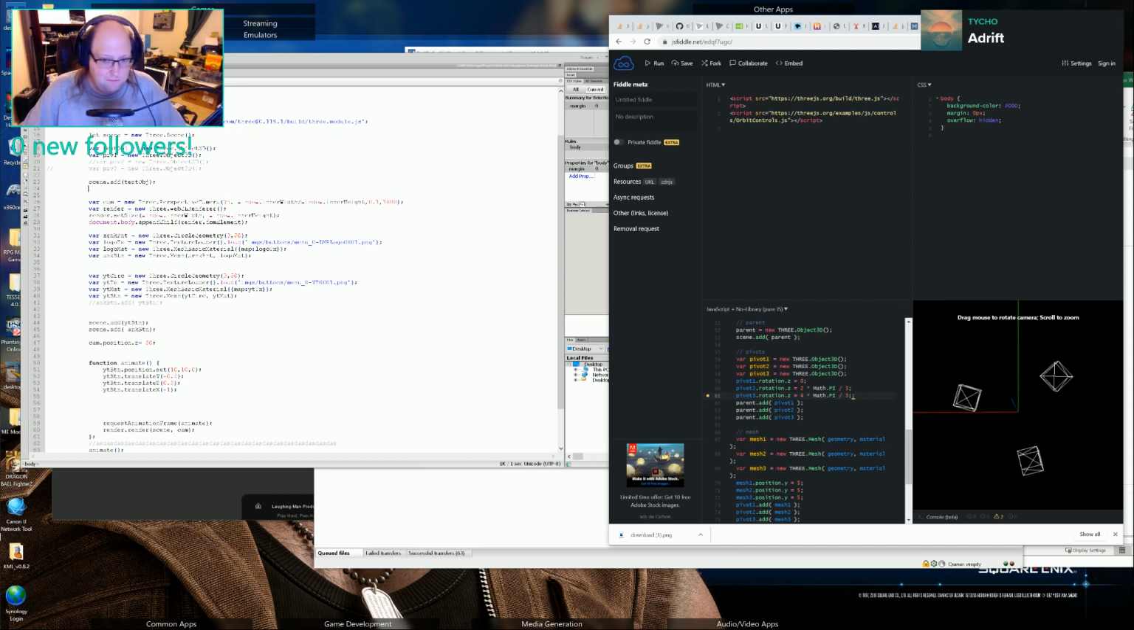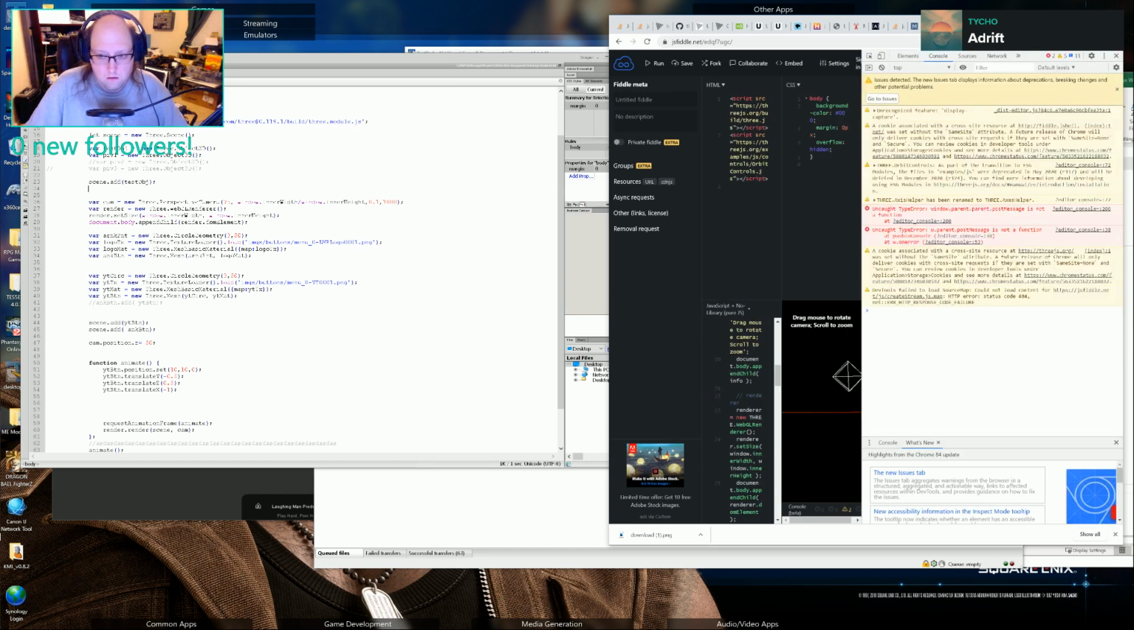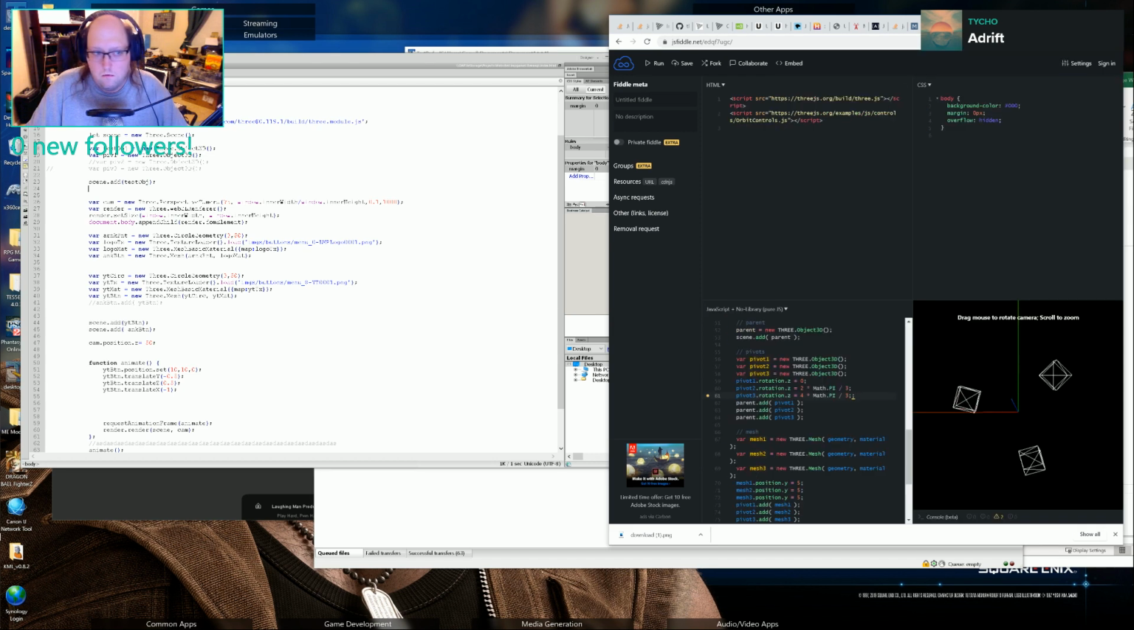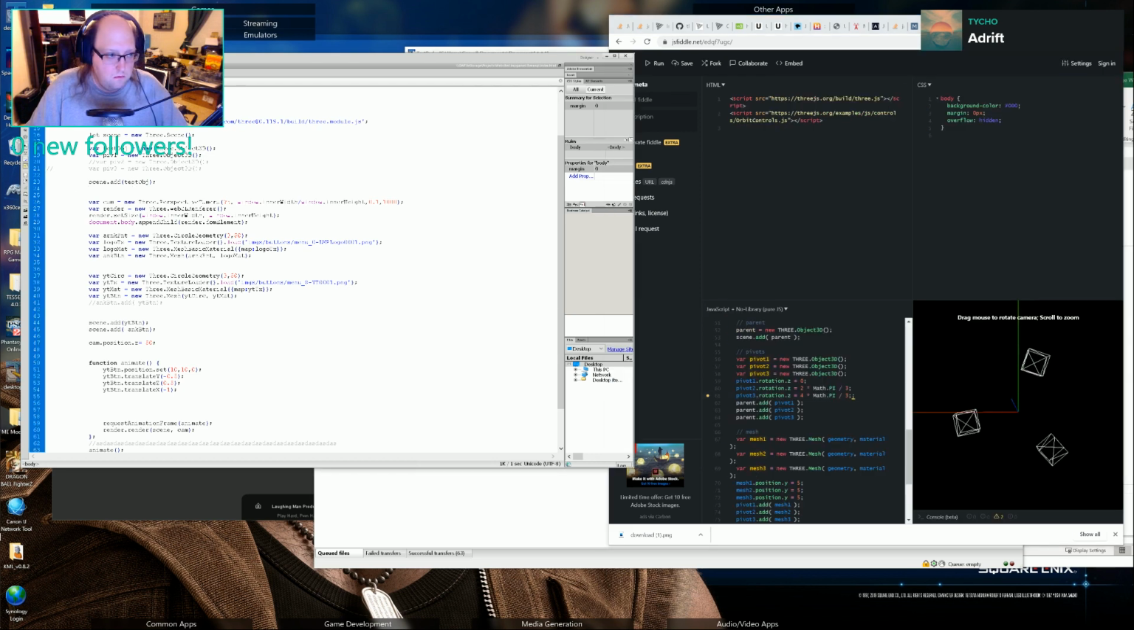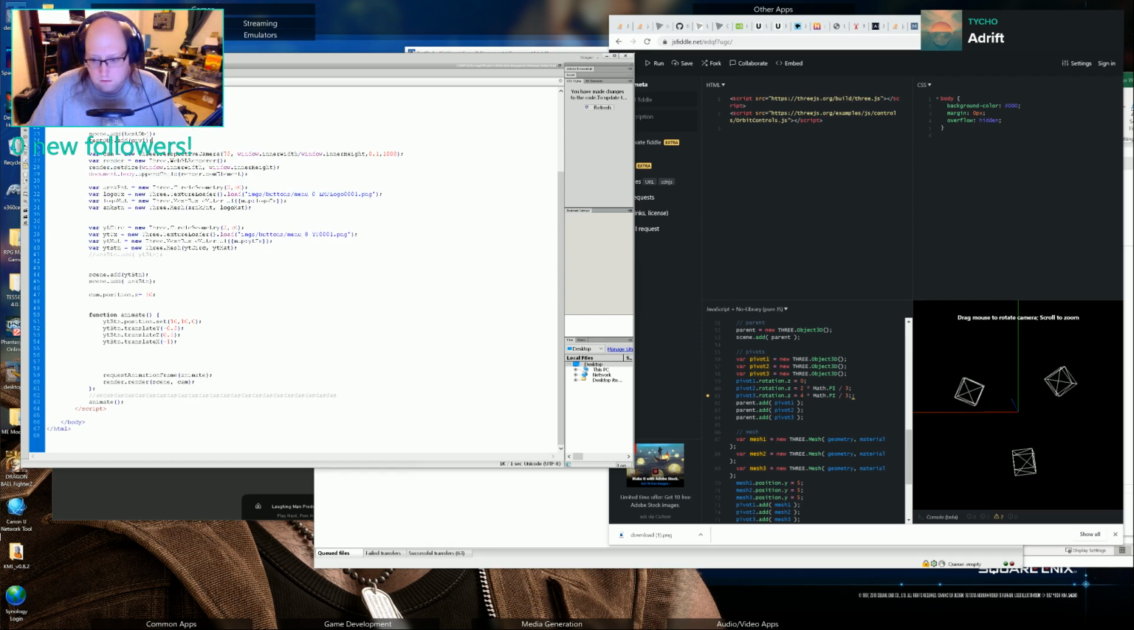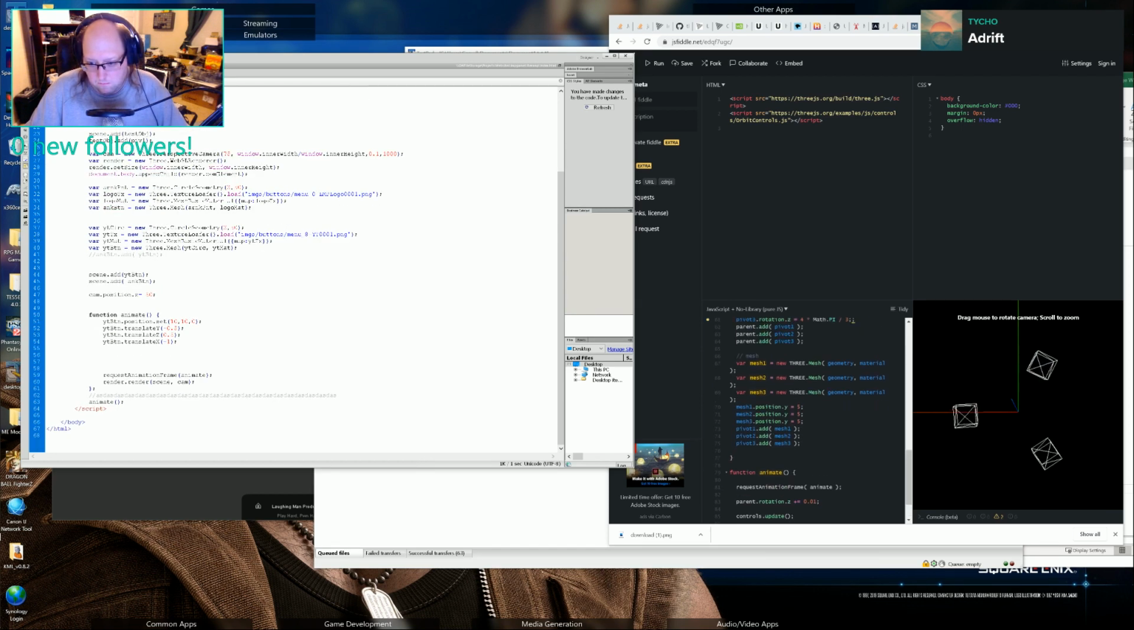Anyway, so back over here, we have this. I have our pivots, or pivot. We're going to leave that as that, because that's going to be where it's at. So I'm going to add the pivot to the parent, so testObject.add. Okay. Then we want to add the mesh.